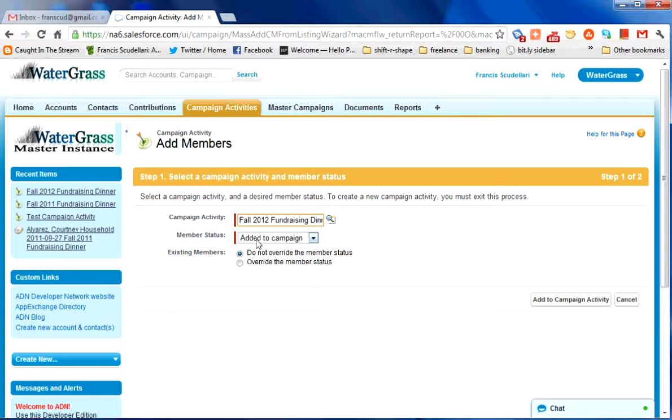You also need to set a member status. The default is added to campaign, and that's what we'll want to use in this case because we're just adding members to the campaign. The status will become more important later when you, for example, send out an email blast to this list of contacts, and then you want to capture whether they responded or not, or you want to capture that they contributed based on that email blast, or they attended an event based on that email blast. So in this case, we're going to leave it as added to campaign.